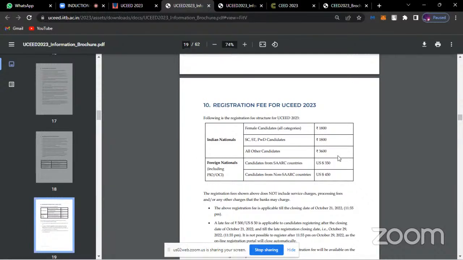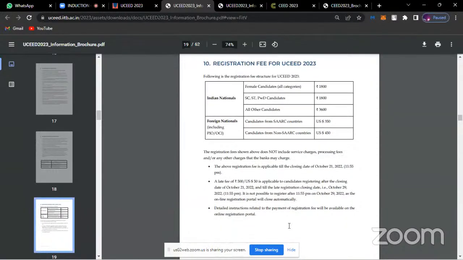This is the registration fee for all the female candidates. It's 1800 rupees. For reserve candidates, it's 1800 rupees. And for all the other general candidates, it's 3600 rupees. For NRIs, PIO or OCI, it's US dollars 350 or 450.